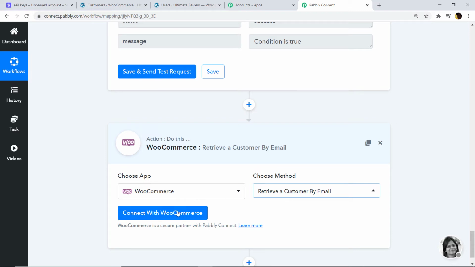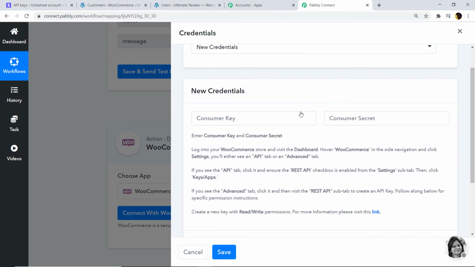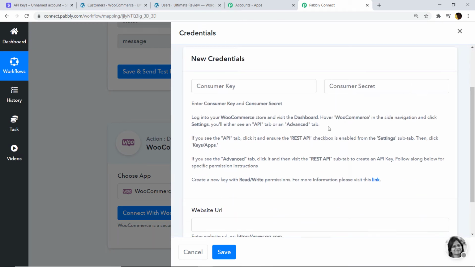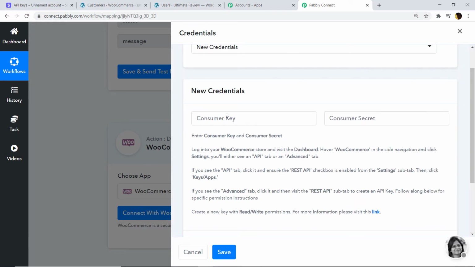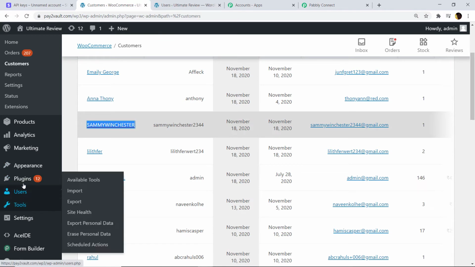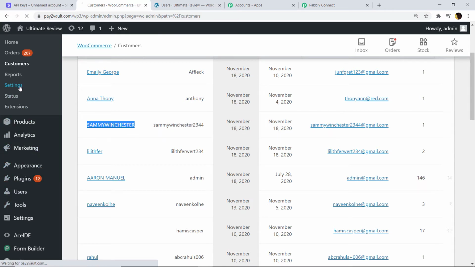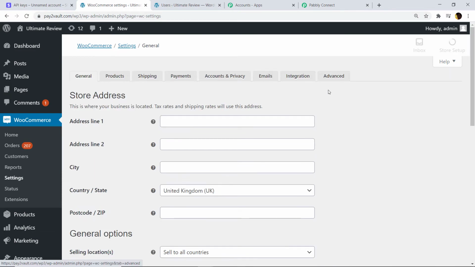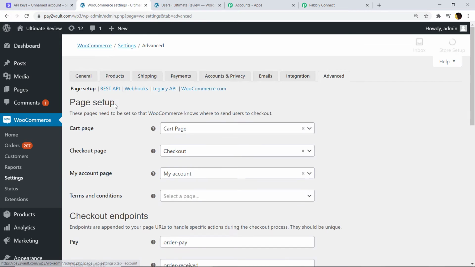So just click on connect with WooCommerce. Okay, in the new credentials we have 3 blanks to fill: consumer key, consumer secret, and the website URL. So to get the consumer key, let's have a visit to WooCommerce. So this is our WooCommerce page. Let's go to this part called settings. Click on settings. Then at the right corner you will find the option called advanced. Click on advanced. Then click on REST API.